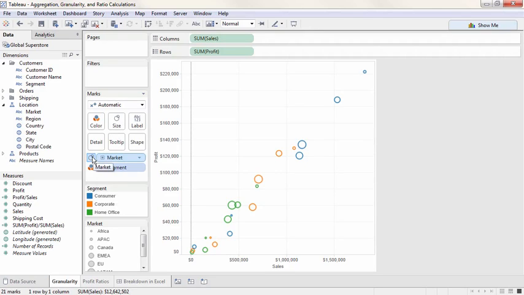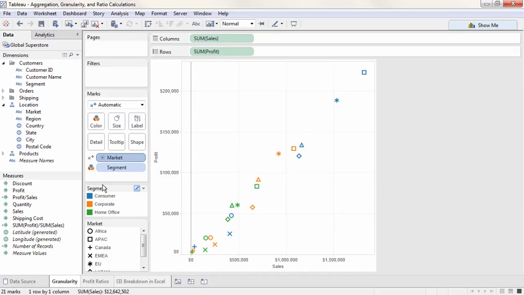Changing the market to another shelf, such as shape, hasn't changed the granularity of the view. We still have 21 marks. And those 21 marks are still the sums of profit and sales for that combination of dimensions. Here, this mark is the sum of sales by the sum of profit for the consumer segment in the European Union. The value of profit and sales is the aggregation that depends on the breakdown or granularity of the view.